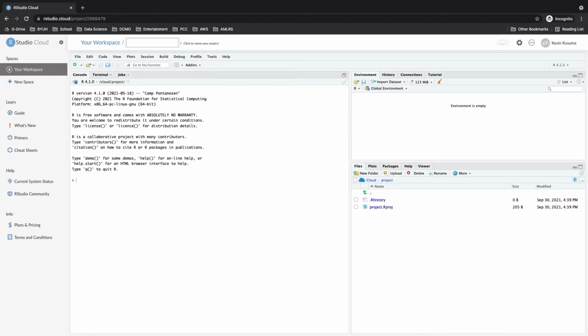Here's a project. You can name the project R project dash business management 410. Going to hit enter, and after that, here's the same setup as your RStudio on your computer. Here's the console, here's the environment, and this is the files.